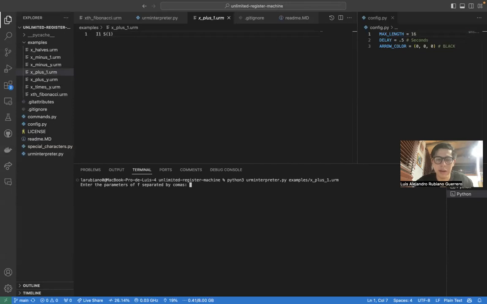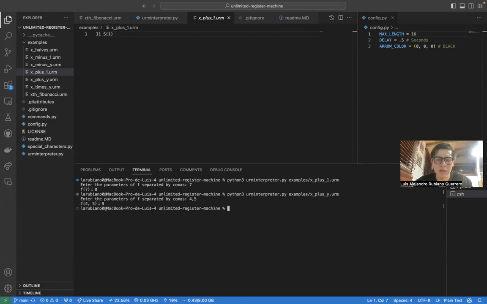And here it is asking us for the value of x. In this case, it's going to be, I don't know, 7. And x plus 1 is a computable function in this case, and it's going to be 8. Now let's do other examples. For example, x plus y. So in this case, 4 and 5, for example. And for 4 plus 5, it's 9.